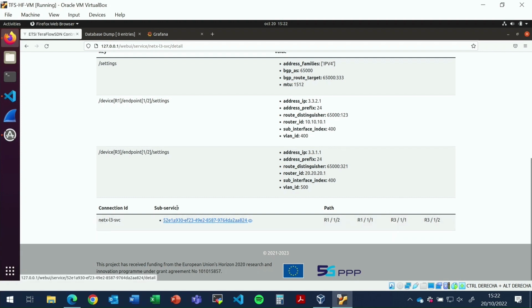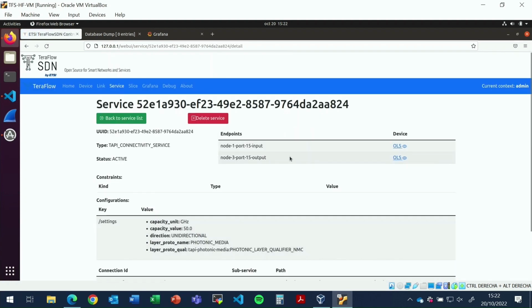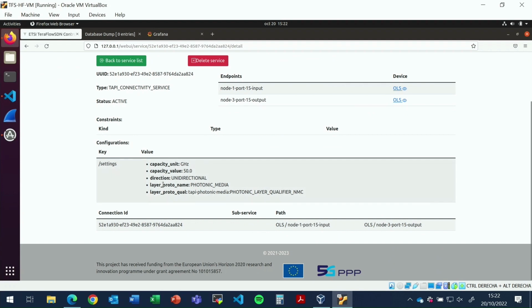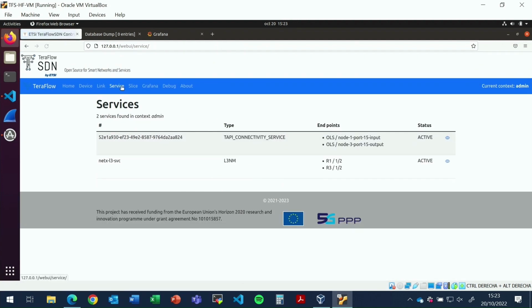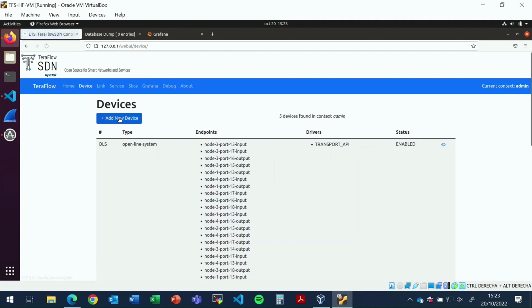So here, it requires a subservice. If we go into the details of the subservice, it says that we are connecting node 1 port 15 with node 3 port 15. We have the details, it's in the photonic media. Then we have the connection that is going from one OLS port to the other. So here we go back to the services. We have everything. And we can check also in the devices.